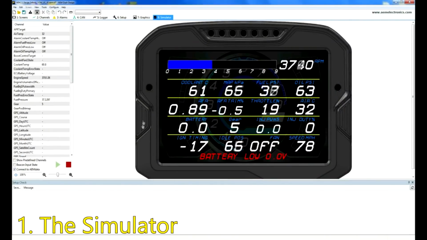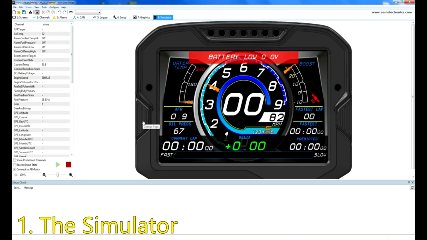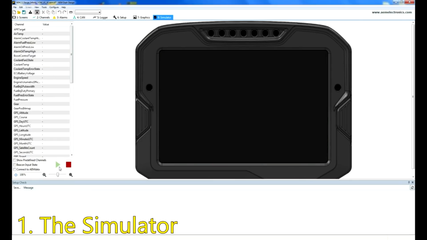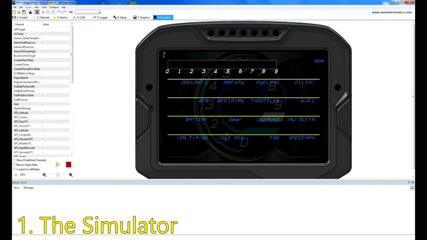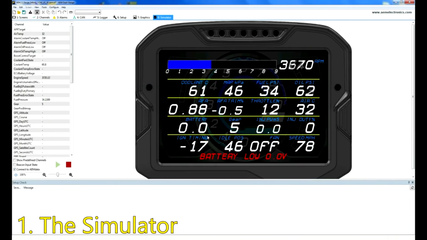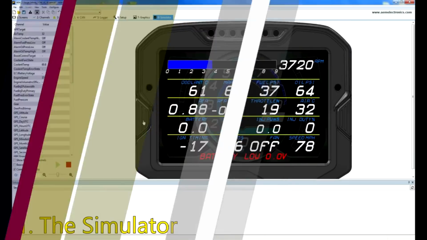Now, if you want to see what your layouts look like in action, you can run them in the new simulator feature instead of having to upload them to the dash and start the vehicle. The simulator connects to AEM data analysis software and allows you to connect a log file to simulate channels on the dash. You simply click the play button in the simulator, connect DashDesign to AEM data, open up your log file in AEM data, click play in your log file, and there you go. You are now in full simulation mode.